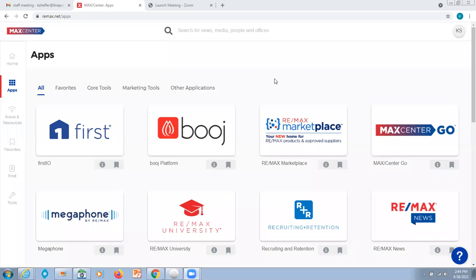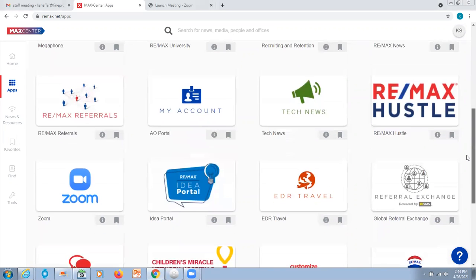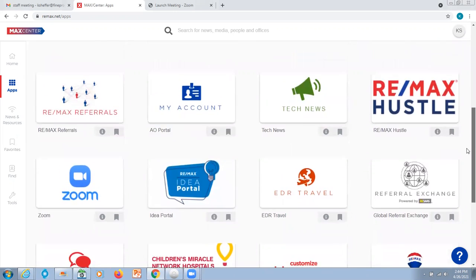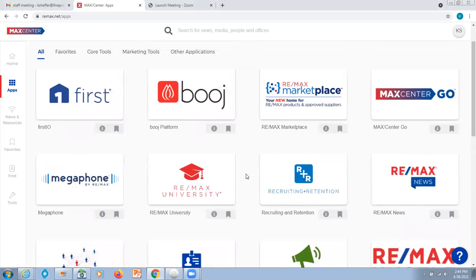This is just logging into Mac Center and then doing view all tiles so we see all the available tiles. One thing that you'll notice is not in here anymore is the Design Center. That has been moved over into this tile for Megaphone.